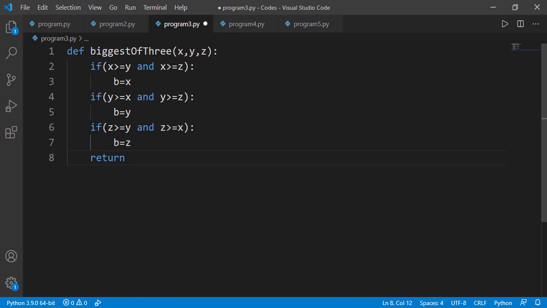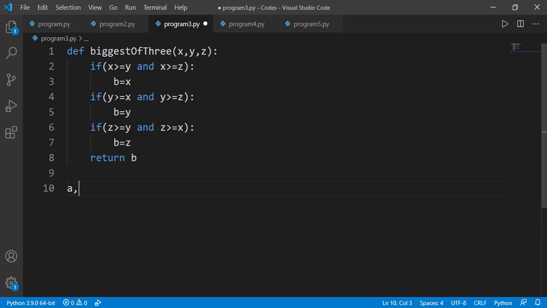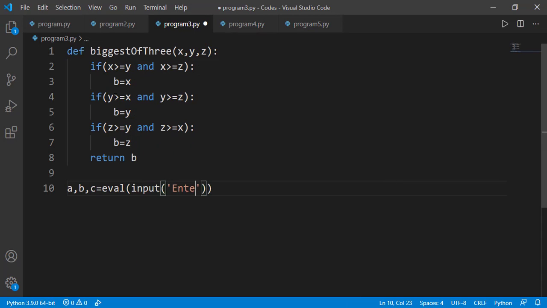We are returning the variable b, which has the biggest value. While calling this function, I can use other variable names instead of x, y and z, so I'm taking input in variables a, b and c. We can have any variable name for the output argument.